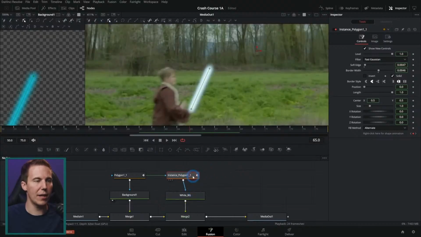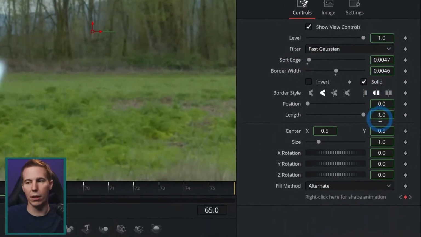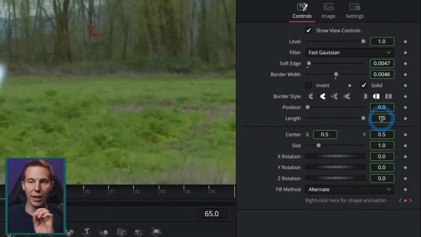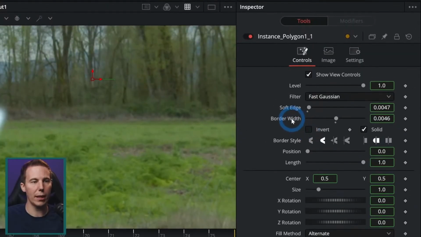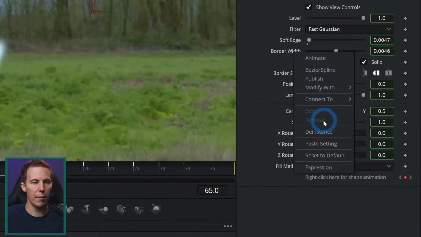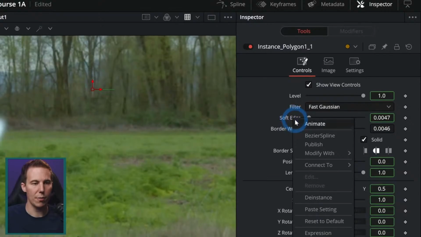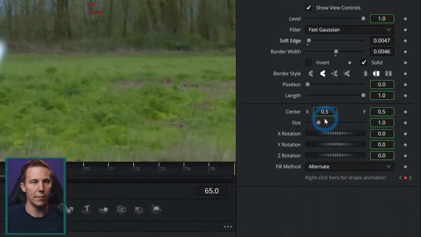The reason for that is because I want it to be almost the same, but I want to change a couple of properties. So I'm going to select this instance polygon and go up here, and we'll see all these things in the inspector are highlighted green. That means that they're linked with an instance. And if you right click on any of these properties, you have a bunch of different options, but I'm going to select deinstance on border width, and on soft edge, I'm going to right click and say deinstance.